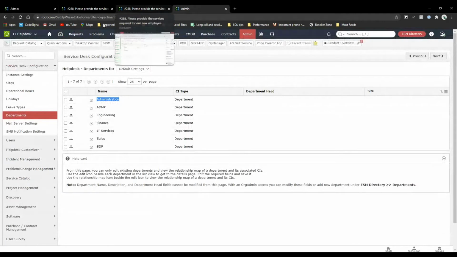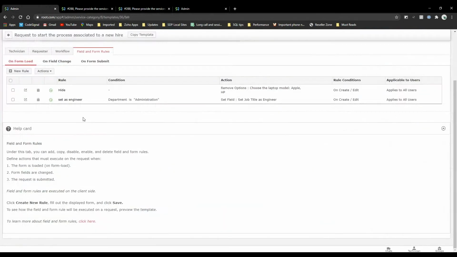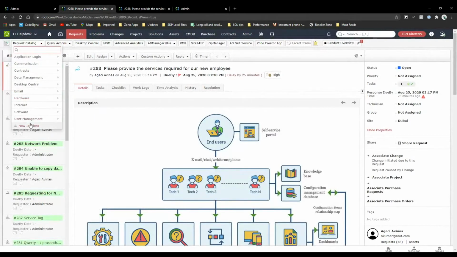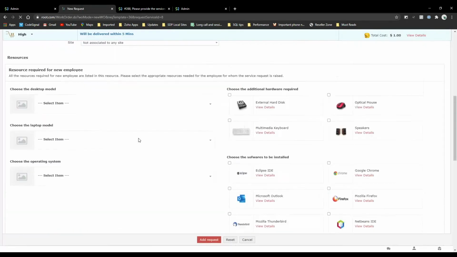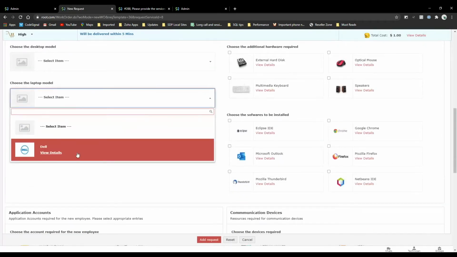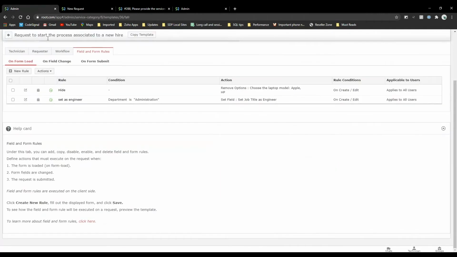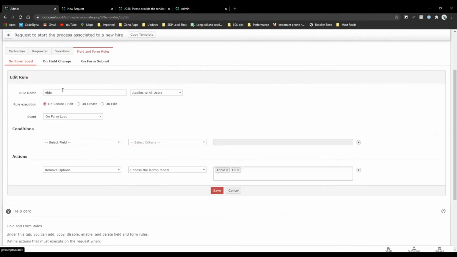And if a requester or even a technician, because over here I have set it for all the users, even if a technician is creating this request, he cannot choose Apple. You can see that only Dell is available for him. So you can pretty much restrict what information your user needs to choose using the field informed rules.